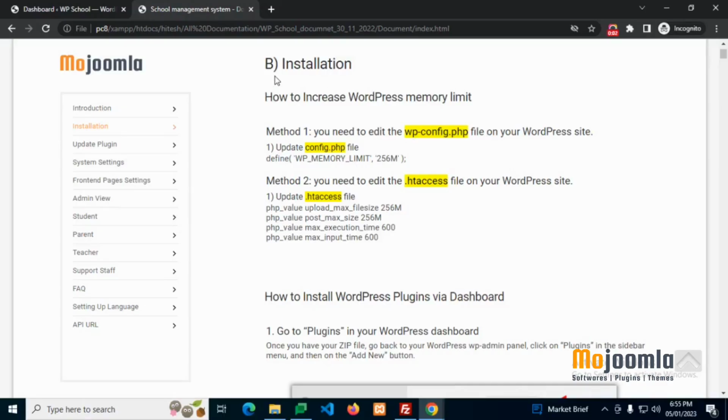Hello everyone, we are showing how to install the school plugin from the WordPress dashboard. Before installing the plugin, there is a basic value setup in files. First, we will set up basic parameters in the WordPress configuration file.